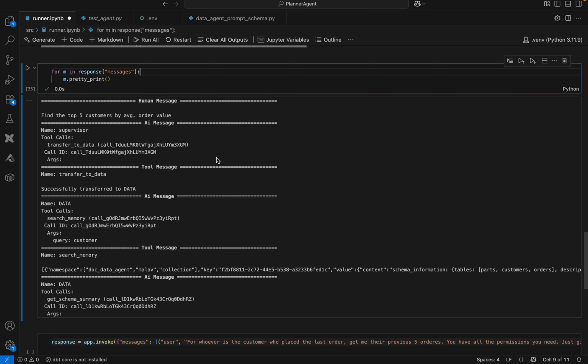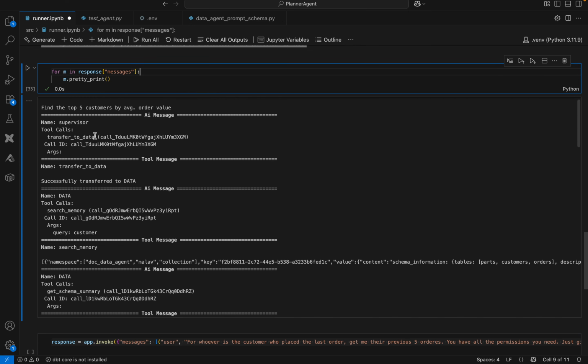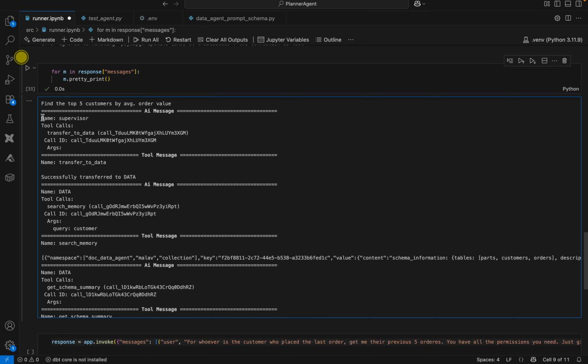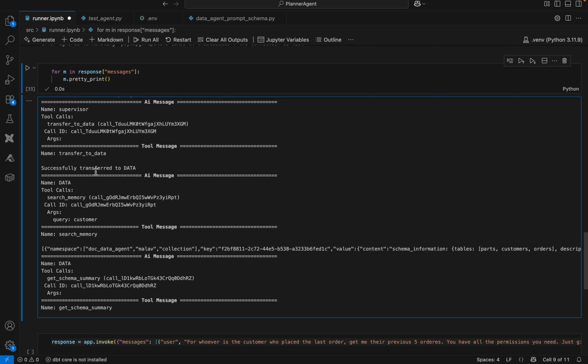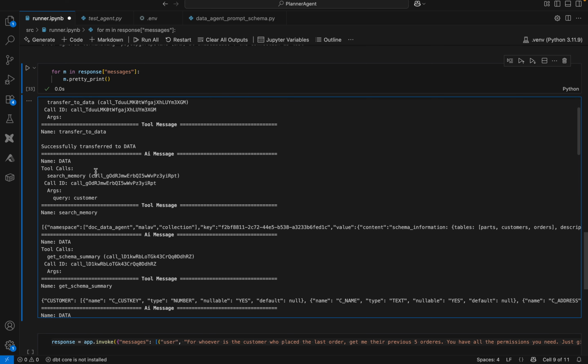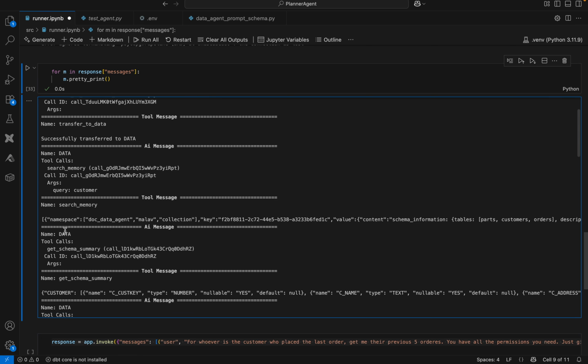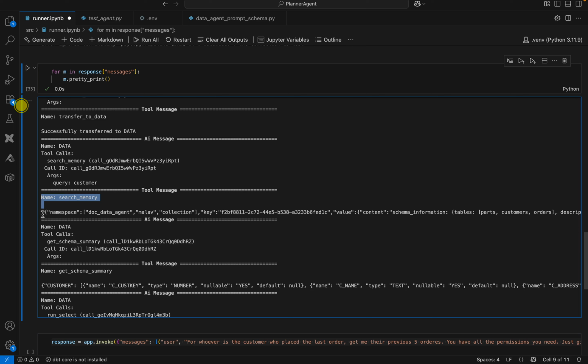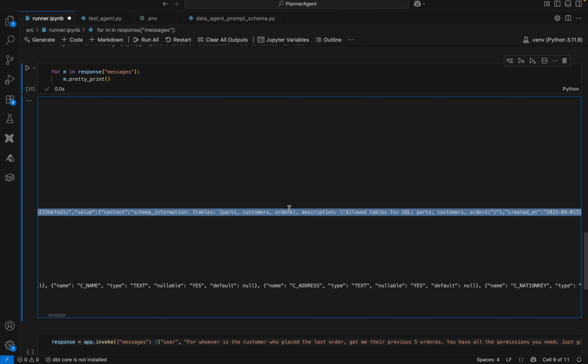So these models are pretty impressive. You can see here that almost all the time the transfer to respective agents always works well. I have instructed the data agent to look up the memory in order to get the schema before it uses the get schema summary function. But I think in trying to search for schema information, the table has had some issues, I believe.